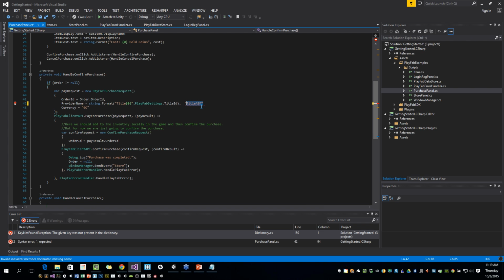Okay. PlayFab will know that this is a local transaction, and it also knows that it's going to be using regular virtual currency because we're telling it what type of currency. If this was a real money transaction, we'd have an RM here, because RM is actually a default currency type built into the PlayFab system. So we're going to go ahead and make that.